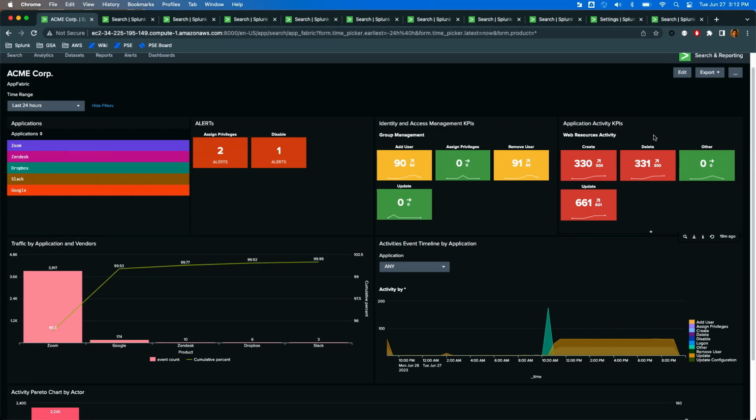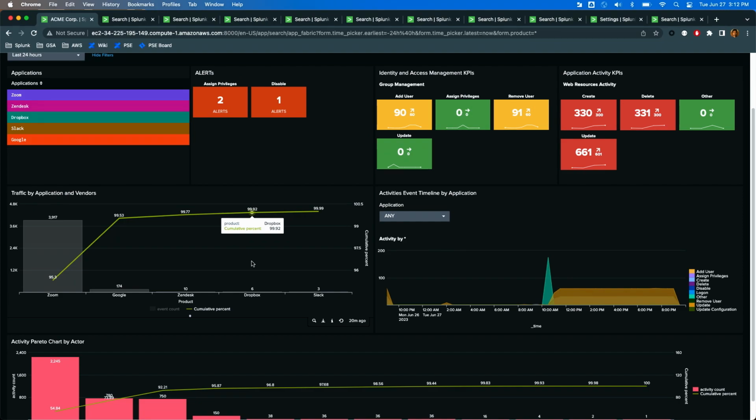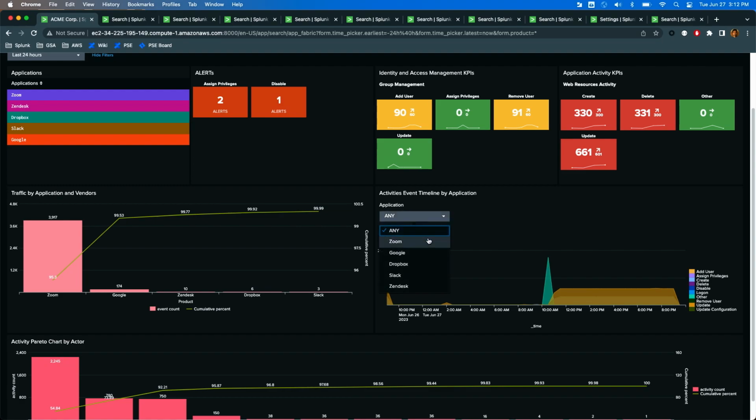These KPIs are customizable, and Krista has set these threshold values based on the daily usage or the events that she's seen on any given day. So she understands that there is some unusual activity within her environment today. She scrolls down and gets to the traffic by application and vendors. There she notices that about 95% of the traffic is being generated by a single application, in this case, Zoom. That makes her curious. She wants to look at the event timeline by application. So she navigates to the activities event timeline by application and chooses Zoom.